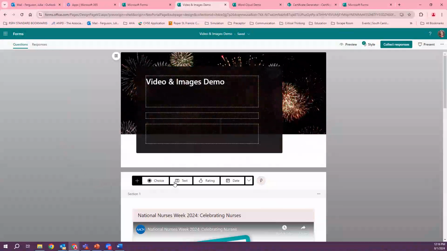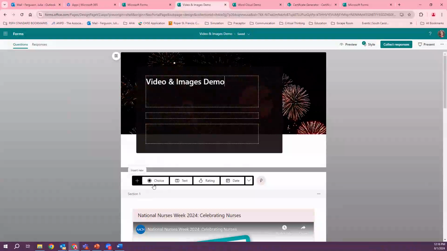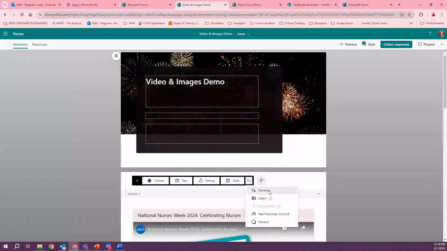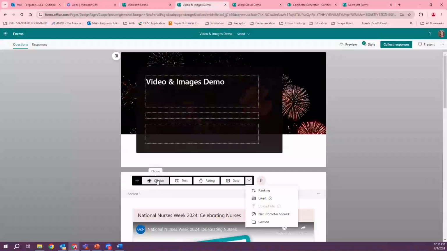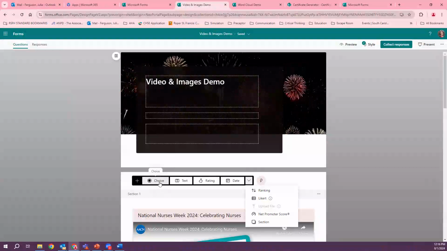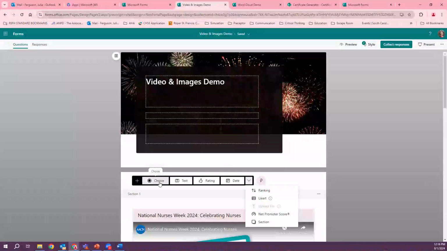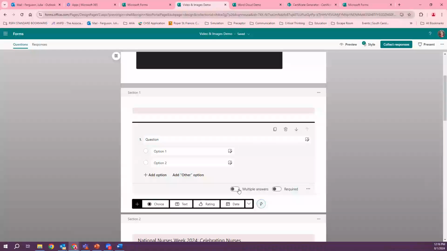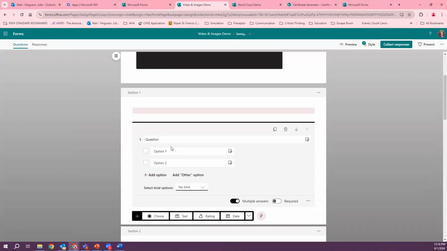And then notice that underneath there is a plus sign in these options. And there's also the caret I can click for more question types. So I can choose choice, which is going to be like a multiple choice. You can set it up for multiple answers if you want them to be able to choose more than one answer. You can also make it required, and this will not allow them to submit the form until they've answered that question if you click required.